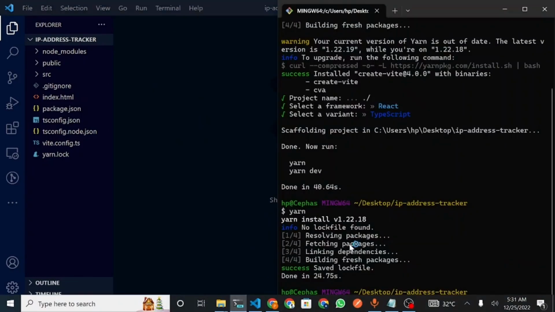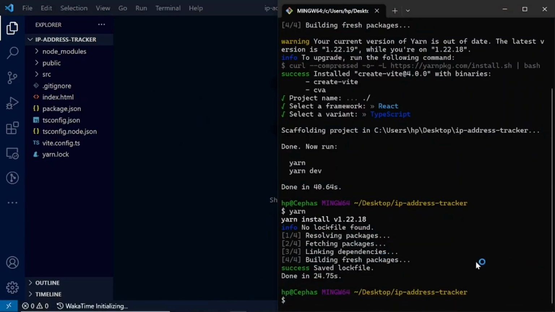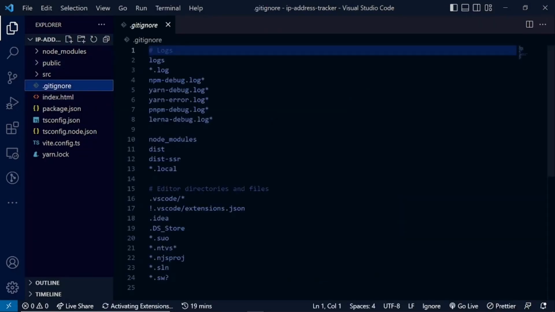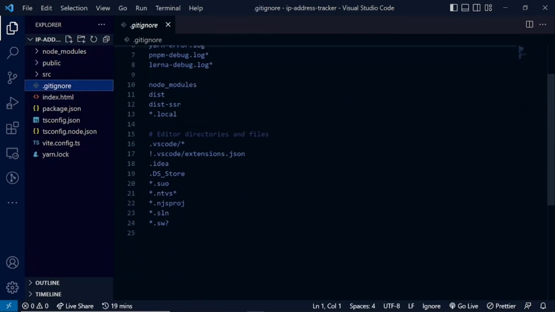I don't know if you noticed that our installation is done from here. So this is what we got from Vite. So Vite has helped us to bootstrap a React project using TypeScript. So we have our git ignore, and I know we are going to have an environment variable.